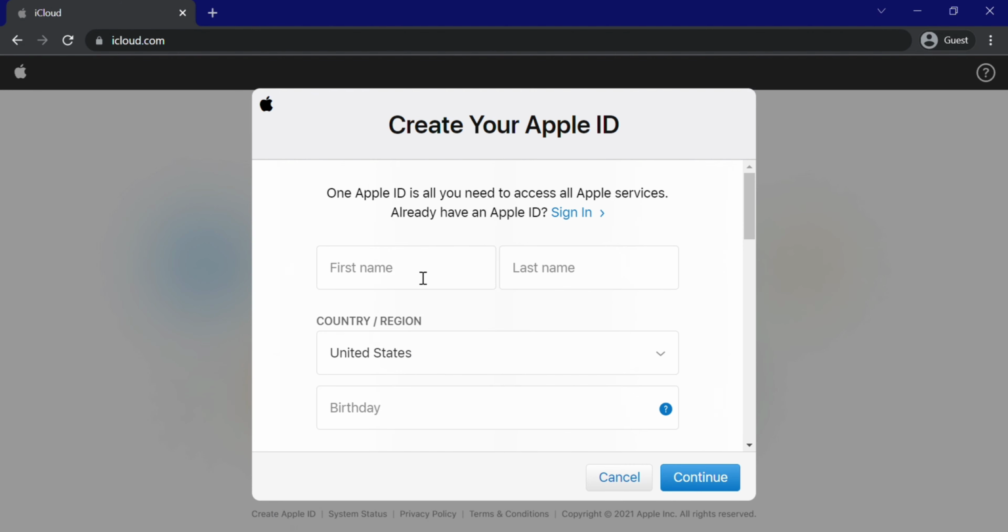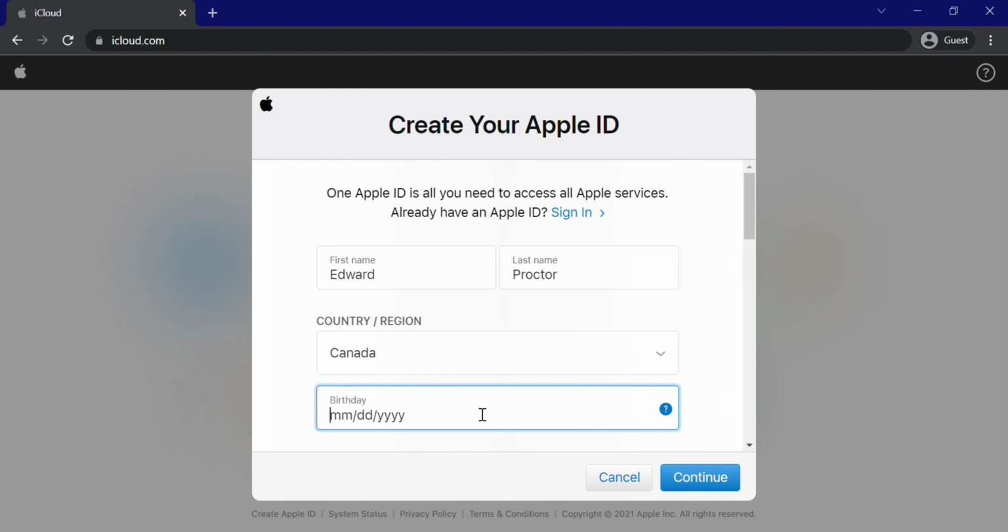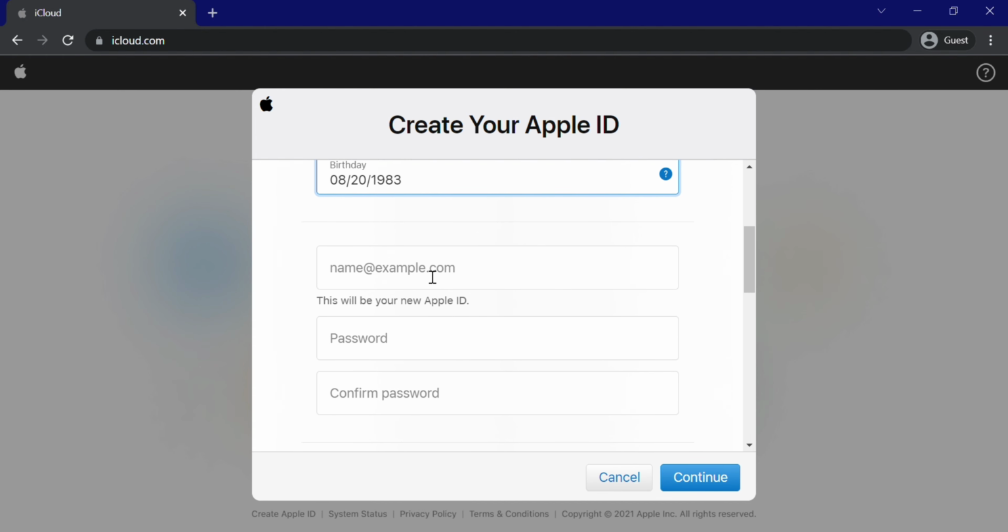Now you're going to enter in all your information, your first name, your last name, your country, your date of birth. Now you're going to enter in your email address. It's good to use your main email address. That way you'll get notifications from your iCloud account once it's created.